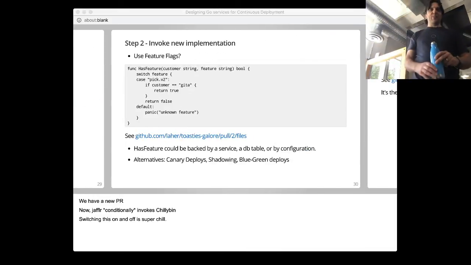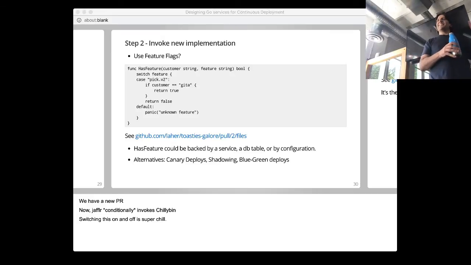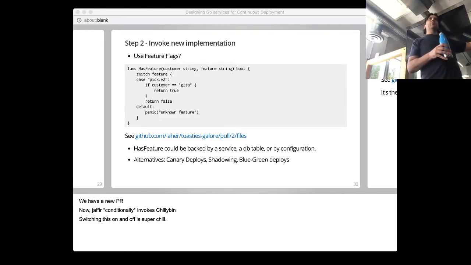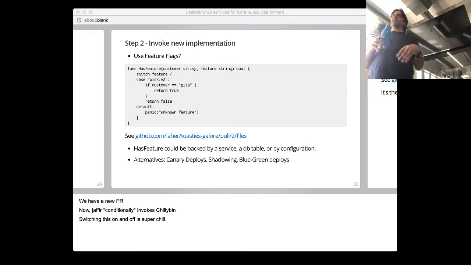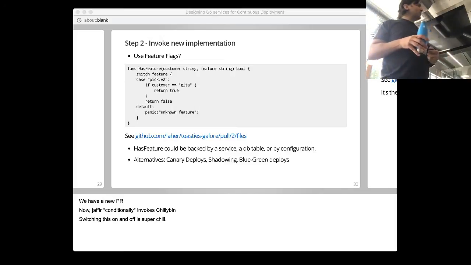Step 2, invoke new implementation. This is something we're really good at Vend, and I picked that up at Gophercon, you'll be pleased to hear. But this is a really simple implementation of a feature flag. So you can minimize the impact of this change and initially focus on Gita herself, so she's not going to mind if something goes wrong with her toasty because it doesn't affect the customer experience, and then you can gradually extend that out.